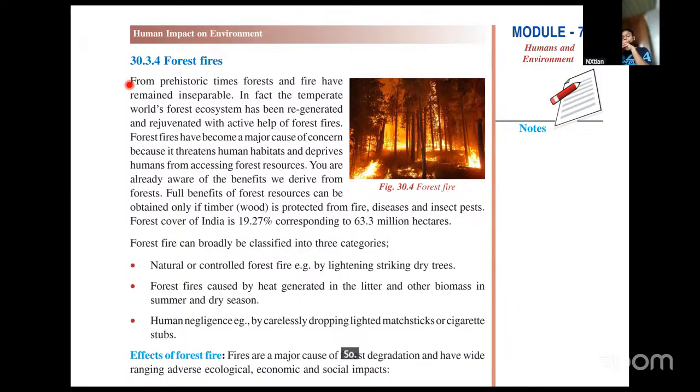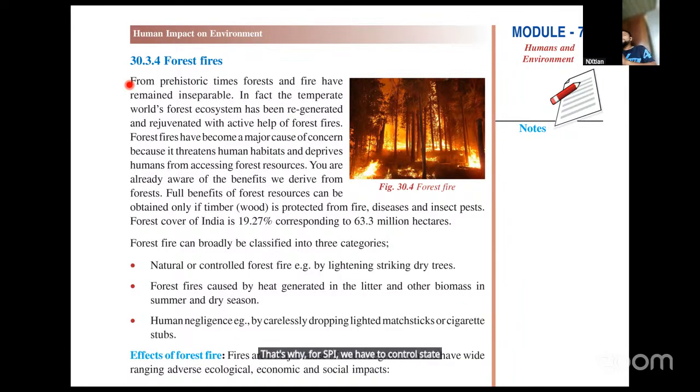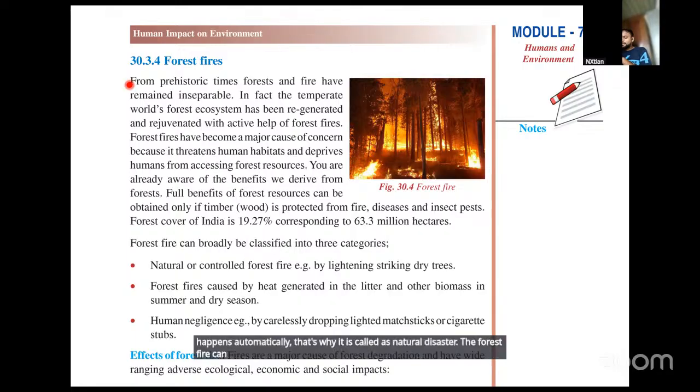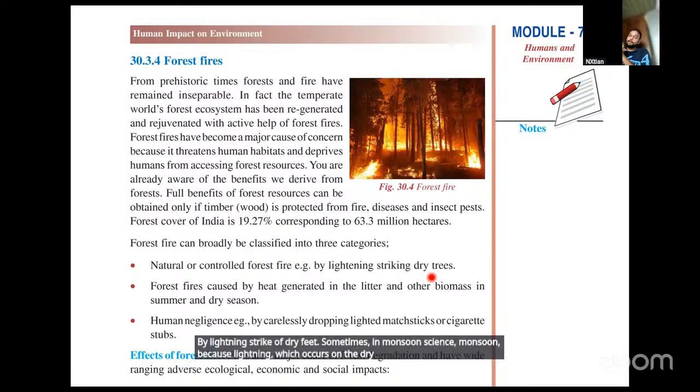So forest fire is very hard to stop. Why? Because everything is inflammable there. We can't control it. If it happens automatically, that's why it is called a natural disaster. So forest fire can be caused by lightning strike on dry trees. Sometimes in monsoon season, lightning which strikes the dry trees creates a fire. That fire creates a forest fire.